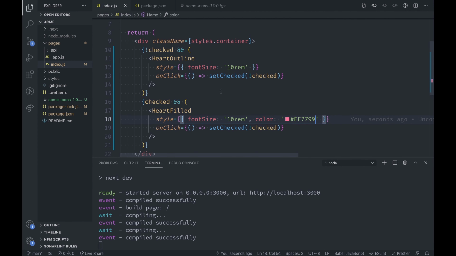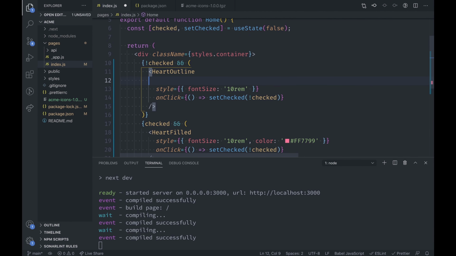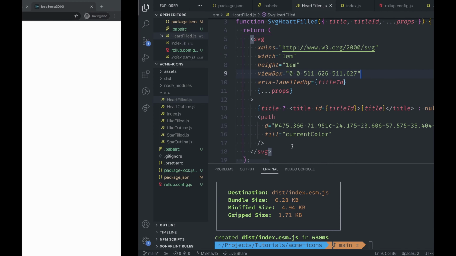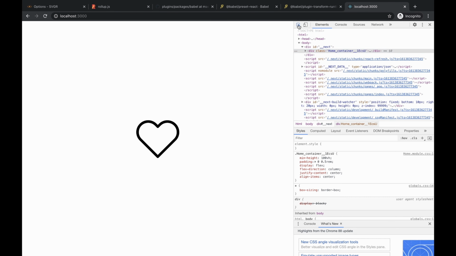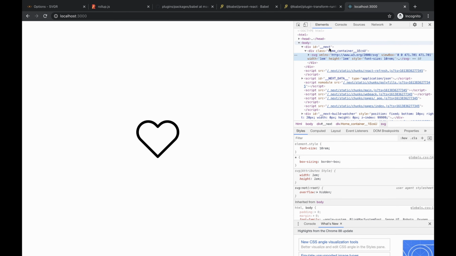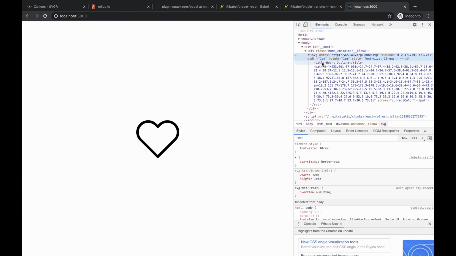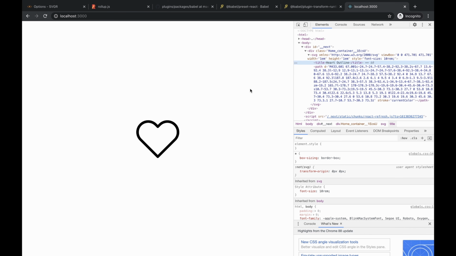Now let's say we also want to add a title. Say this is our art outline. And then this one, say art filled. And if we go back to our code and inspect the SVG, you'll notice that the title is set here as well.